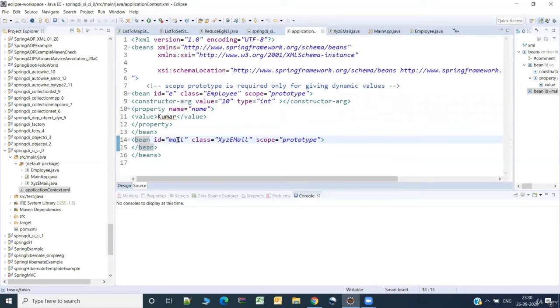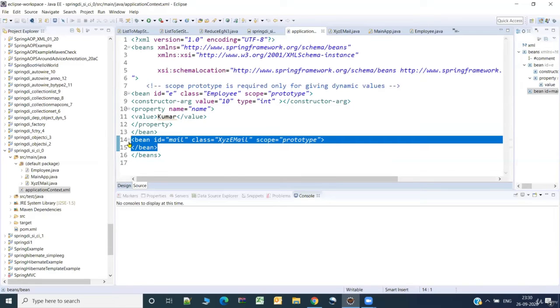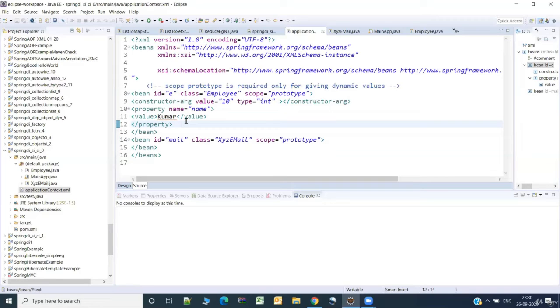So the ID of the bean is mail, the class is XYZ email, and the scope is prototype. As we see here, it is not mandatory to provide the constructor arguments or the setter arguments. It is required only if it is expected by the bean class. Let us get into the main application.